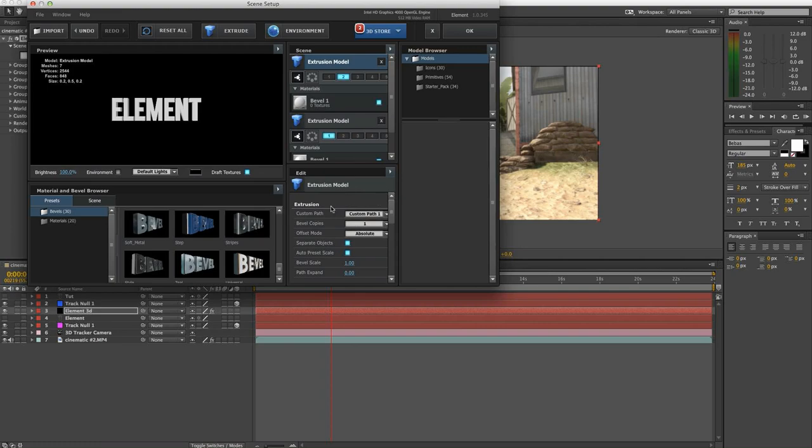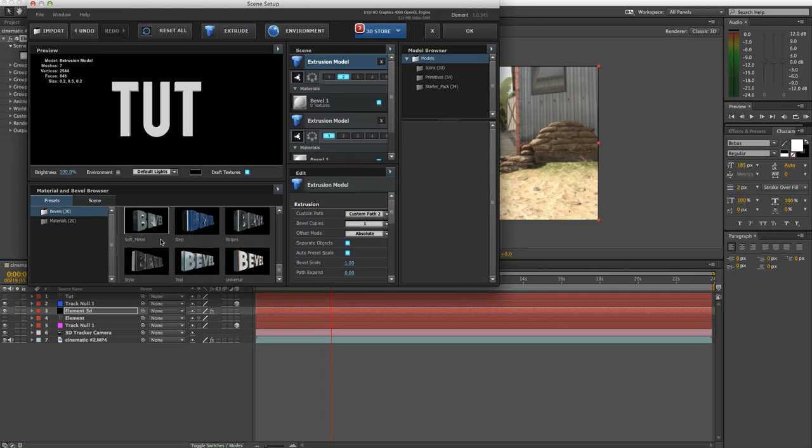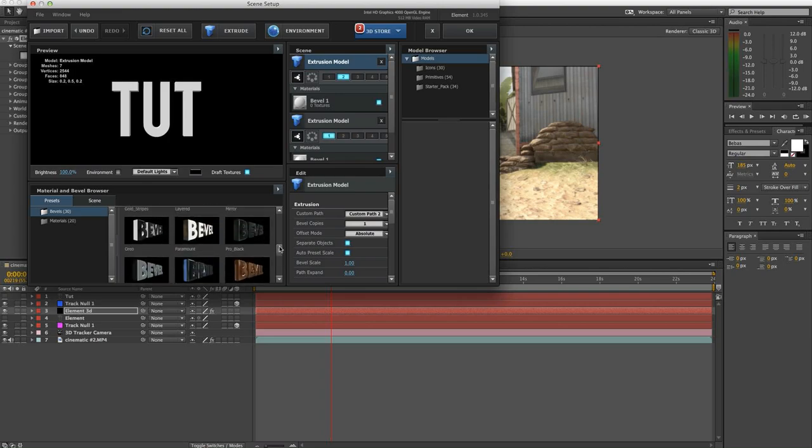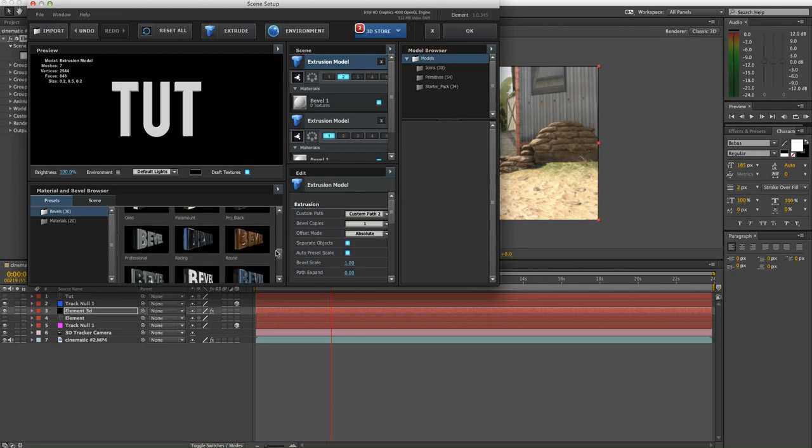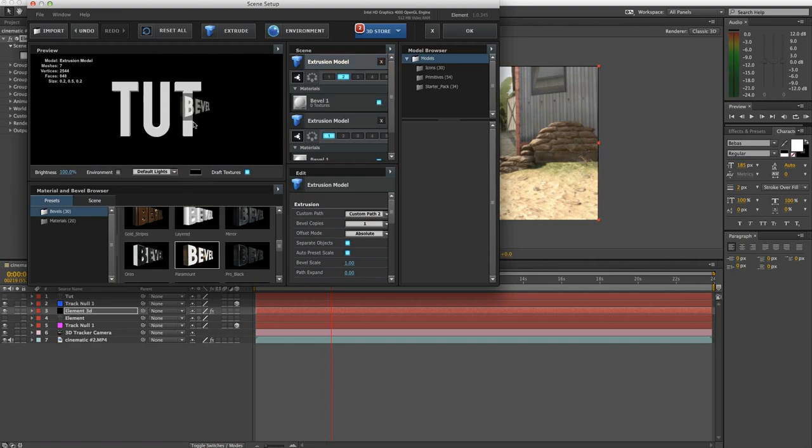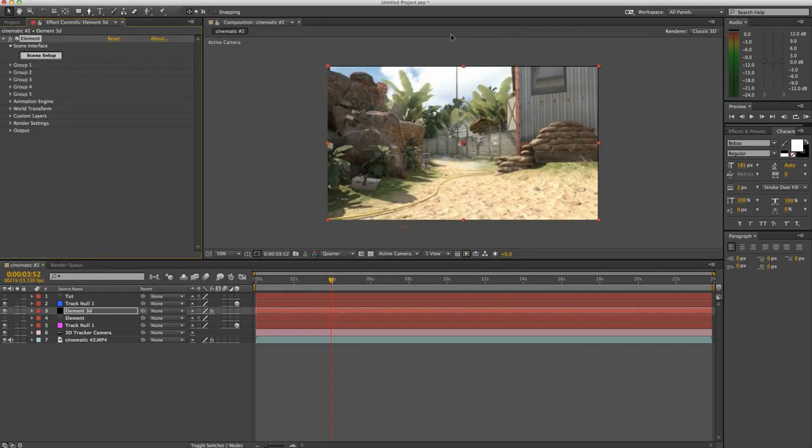Once this opened up, it's going to say edit once you actually clicked the right one. It's going to say custom path 1. Put it on 2 and just select your favorite bevel that you wanted to add. So I want Paramount, obviously. And then it's going to go back onto 1 whenever you put a new one. So just select 2, click OK.